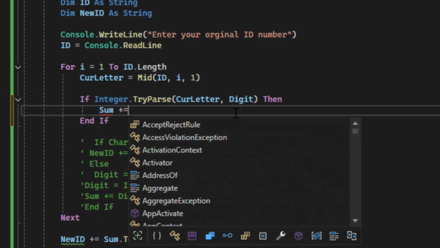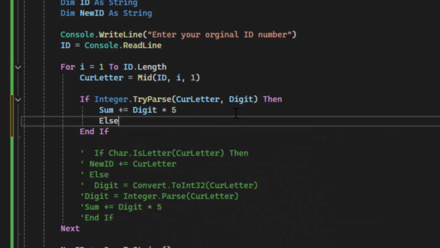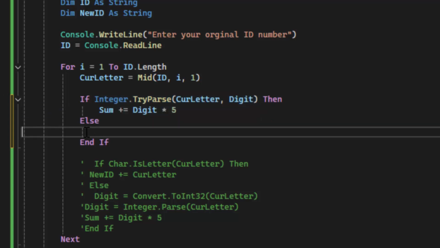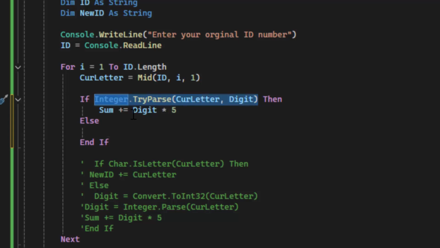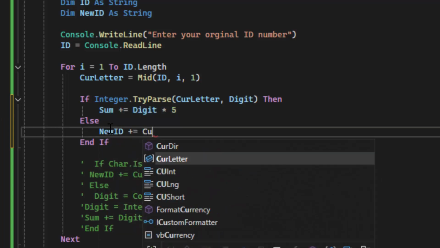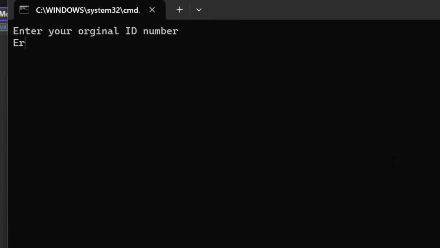When I have a number, I can do digit times 5 and tack that onto my sum. If this returns false, then I know I'm not on a number. I know I'm on a letter. If this returns false, the program will not crash. It just won't do the sum plus equals digit. But I need to tack on that current letter. Just like that, we can get the same output if we use the same set of test data, which I'm going to do.